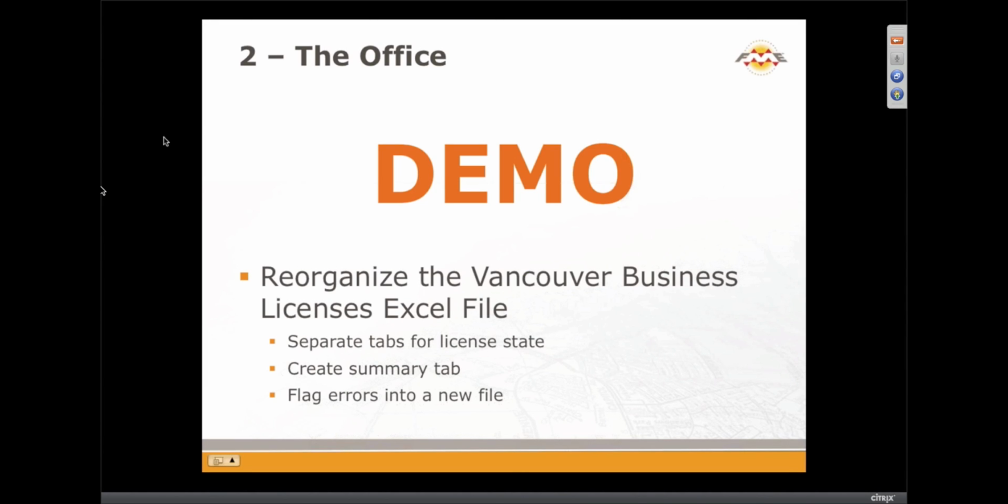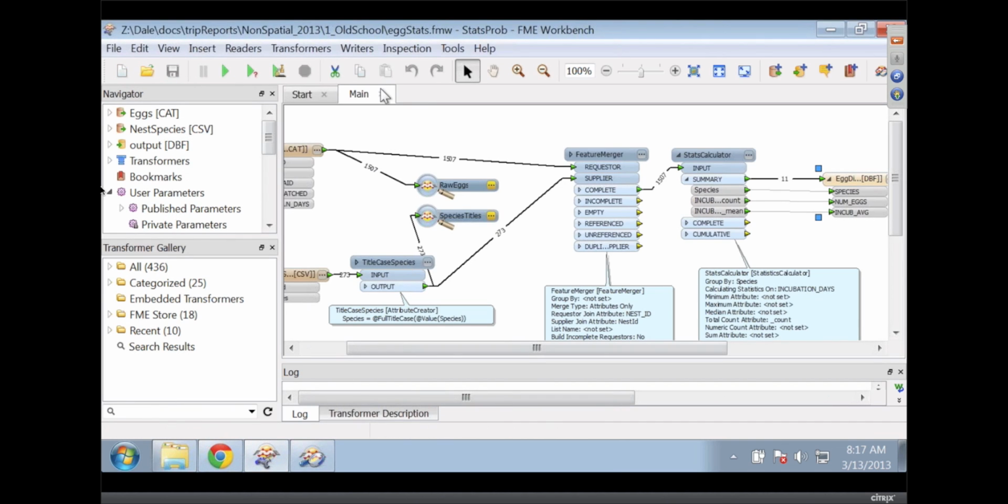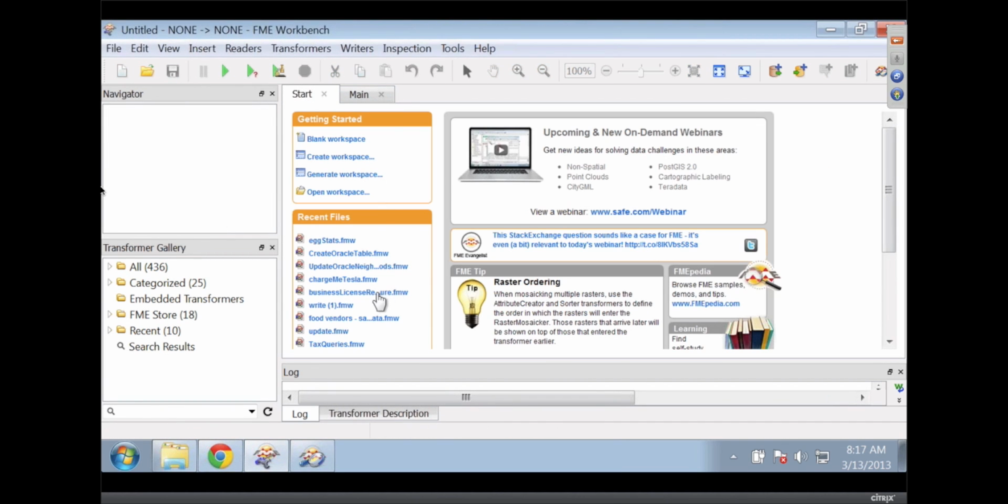We're going to reorganize this by separating it into tabs. We're going to take that whole thing and make a new spreadsheet where there's a tab for each license status. We're going to create a summary tab, so we can find out a little bit about what's going on in the whole thing. And I'm going to make a brand new Excel file at the same time with just the ones that I think are suspect, that I'll send back to the back office. If I was a citizen in Vancouver, I'd want to see that file.